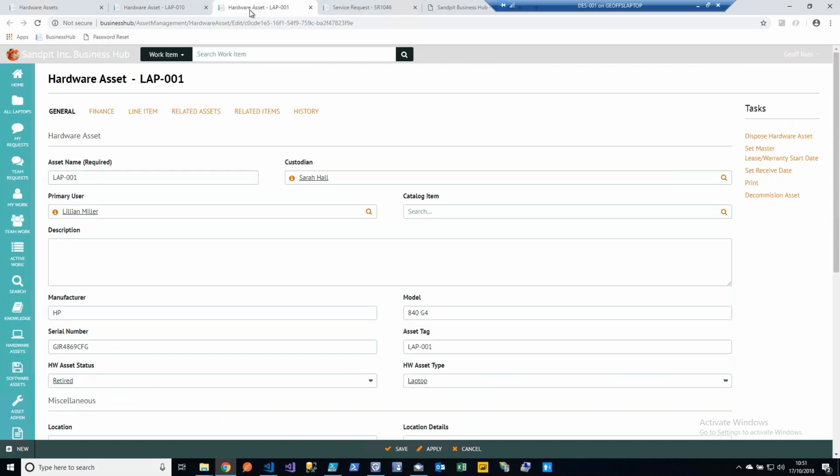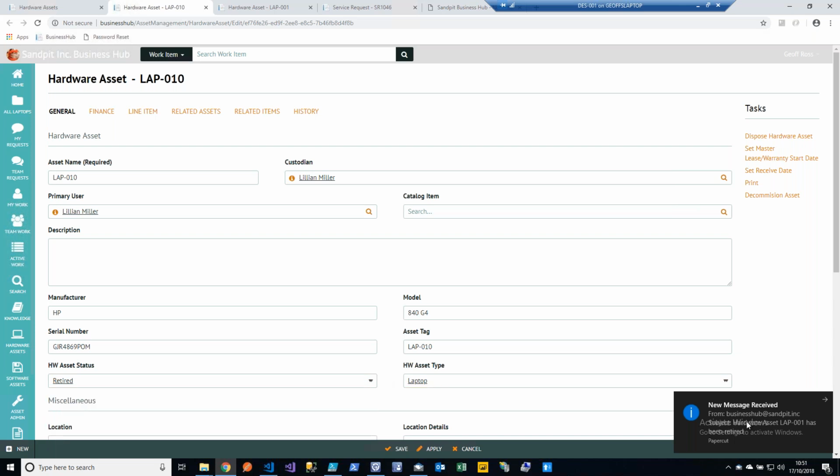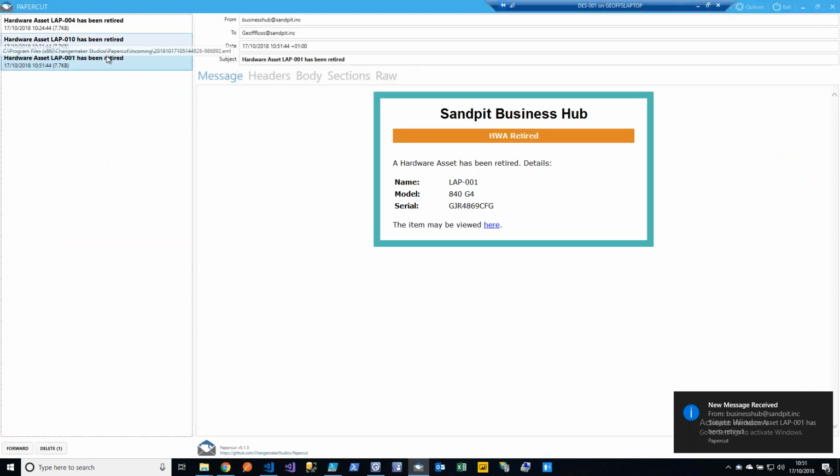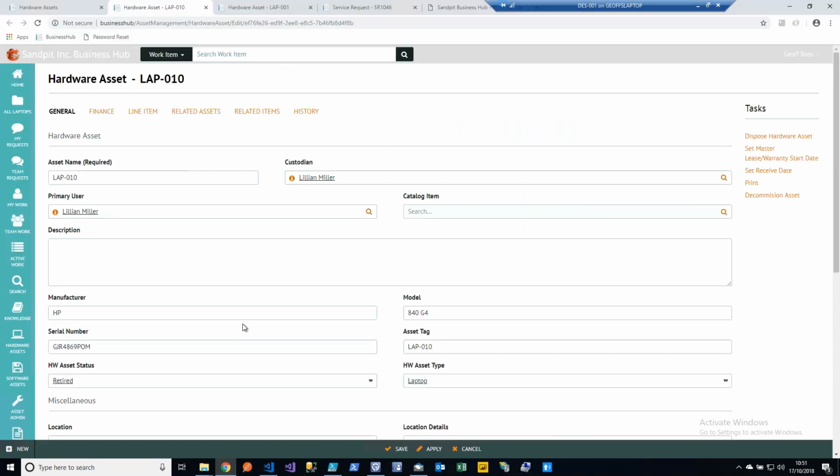And here's laptop 1 retired and 10 retired. So it did the job. Excellent. Let's go and put this back. Oh, and look, our email fired, as we said it would, telling us that those two have been retired because they've been set to retired. I'm glad that popped up. I would have forgotten to go back to that.